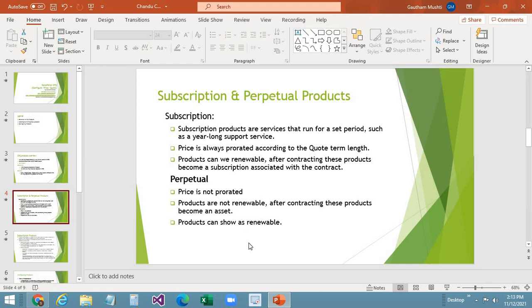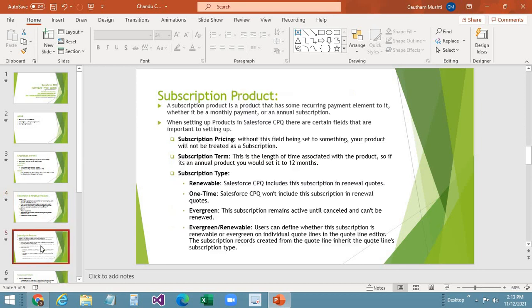Products are not renewable. Once we contract, these products will be your assets. For example, buying a car, buying a motorcycle. Sometimes these perpetual products also show as a renewal, because, let's say, if I want some insurance or warranty, that can be renewable. But in most cases, your perpetual products become an asset.